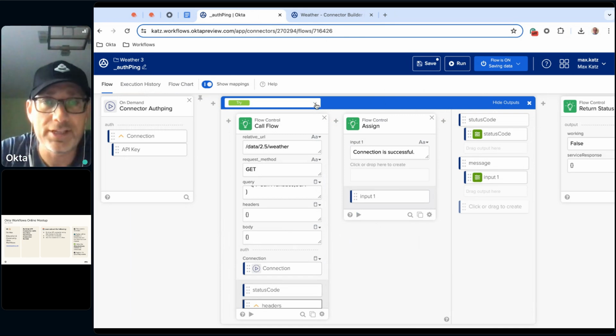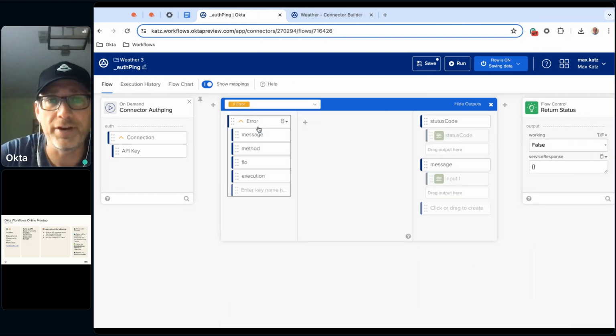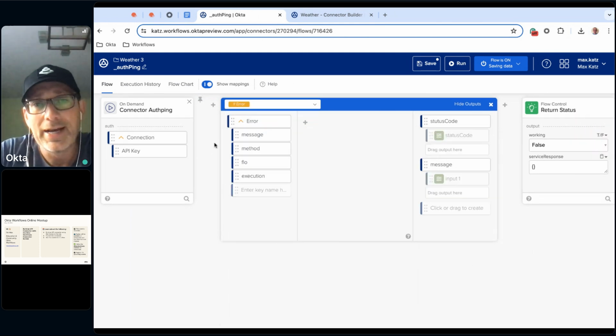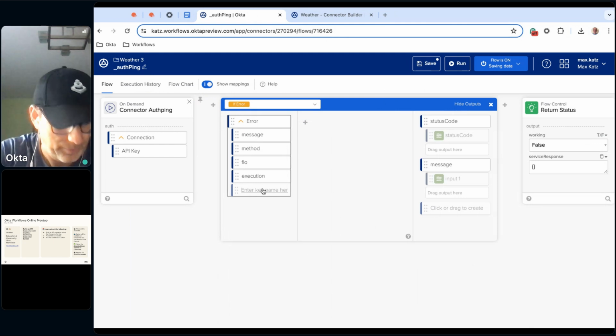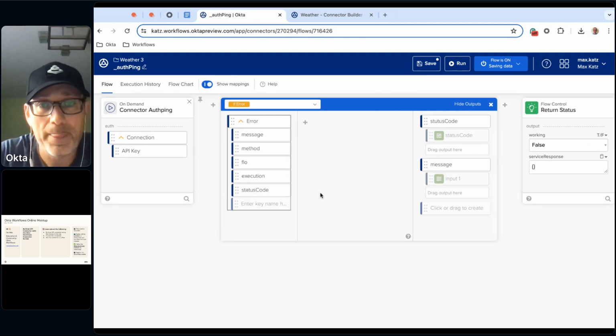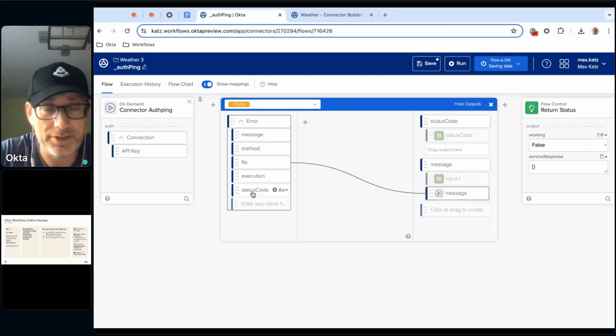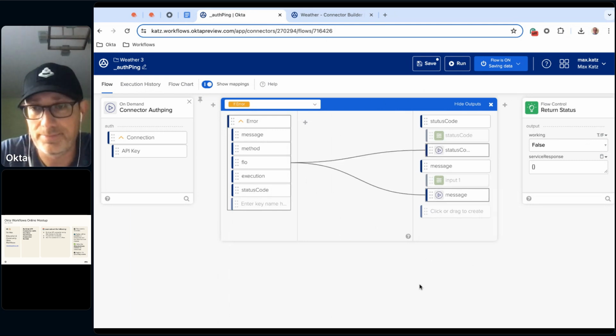Now, if it's not successful, I'm going to open an if error. And then there's this object that I get. Now I'm going to add one key to it, which is status code, right? And then I'm going to map the message like this. This is for the error case and the status code. All right.